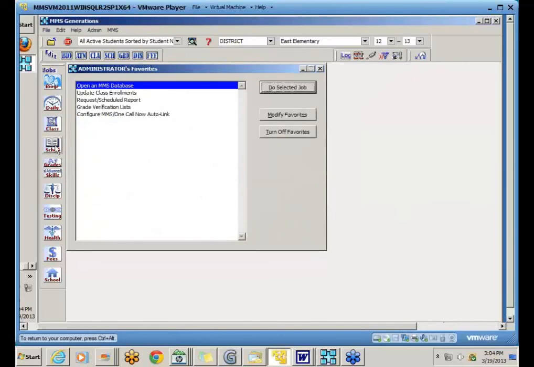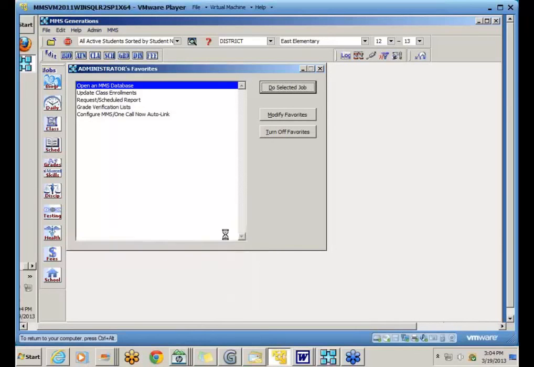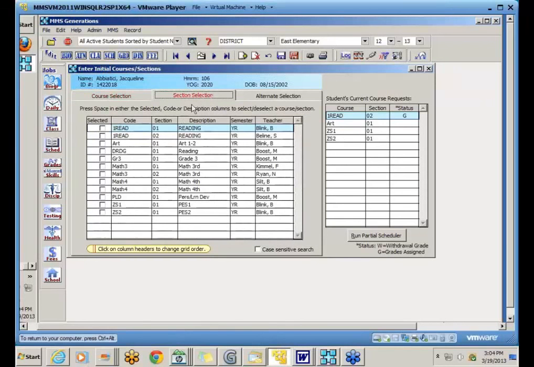Also, at the elementary level, you could come to the grading menu and more grade editing jobs and enter initial course sections. This is more of the screen we saw at the high school level where you could select the courses themselves or the sections, the individual sections themselves.